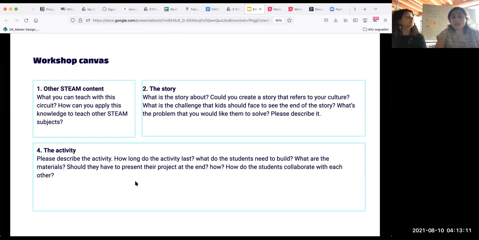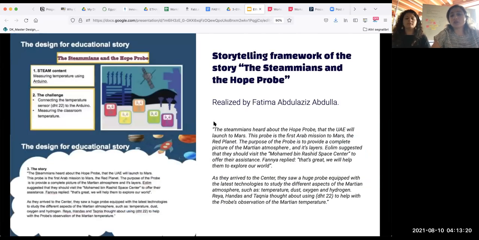We are going to use this canvas later, but first, to create our own story, we will guide you through these three steps. But just to give you an example of one of the results from a previous workshop, so that you have in mind how we use this canvas to create a meaningful story for teaching technology. This is a story that was created during a workshop that we held online with educators based in Bahrain.